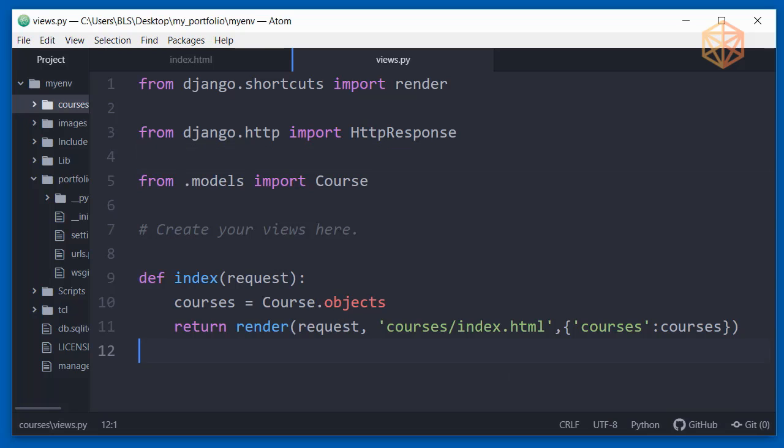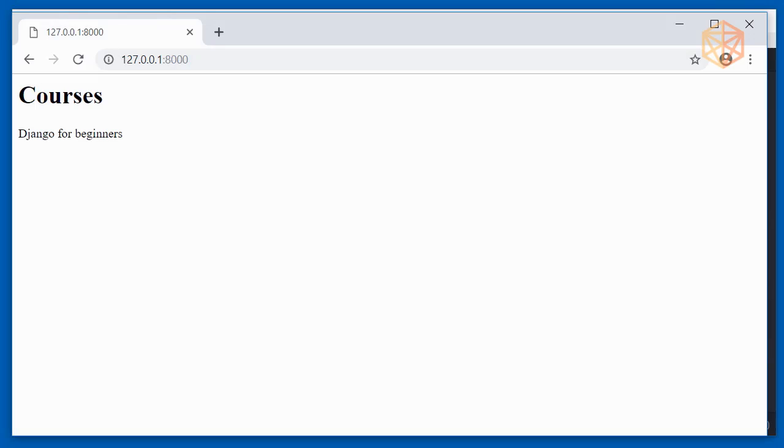If I now open up the URL of my project, it should now pull the object I have in the database. I created one object, so I expect to see that object displayed in the front end of the application. So as you can see here, this is the object from the database being displayed in the front end of the application. That is the title inside my HTML file.